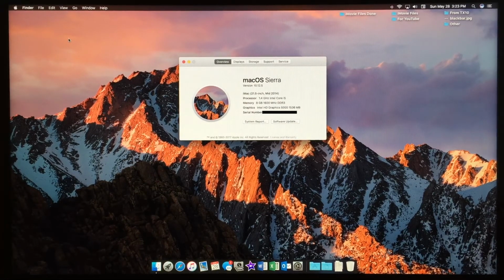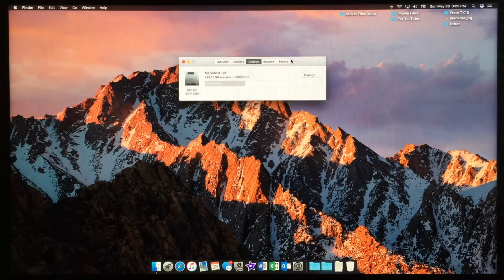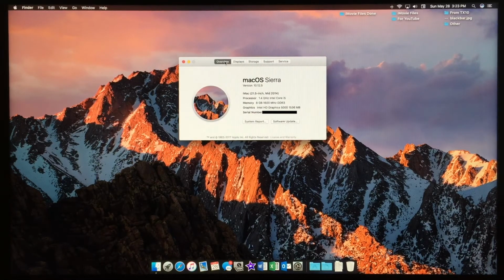So here are the specs of the computer. We'll go ahead and look at the display here. Storage. We are missing memory from these options up here, and that's because, as previously stated, the memory is soldered to the motherboard and there's no way of upgrading it unless you desolder it and all this kind of fancy stuff. So it's pretty much stuck with 8 gigs of RAM, which is a pretty decent amount for this machine in this day and age.